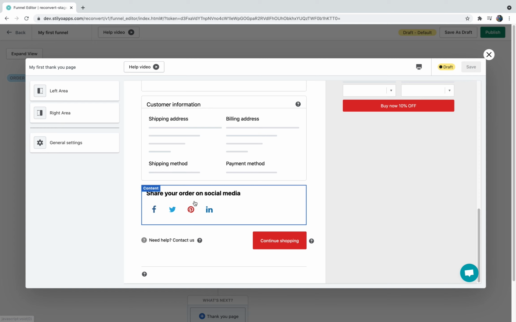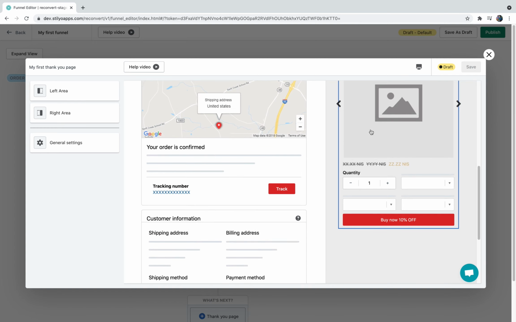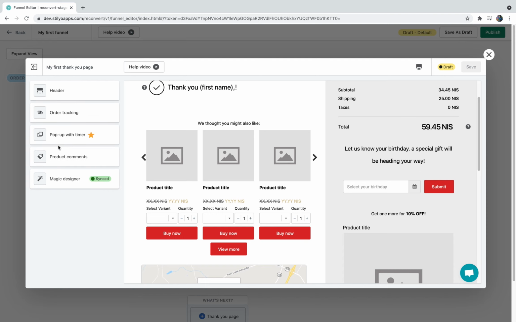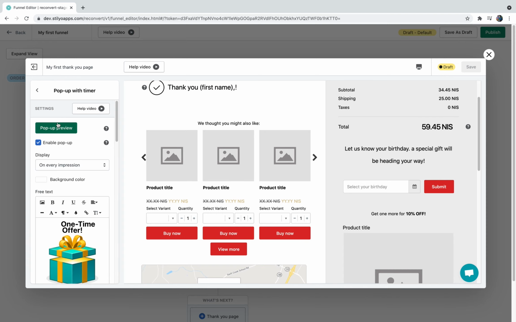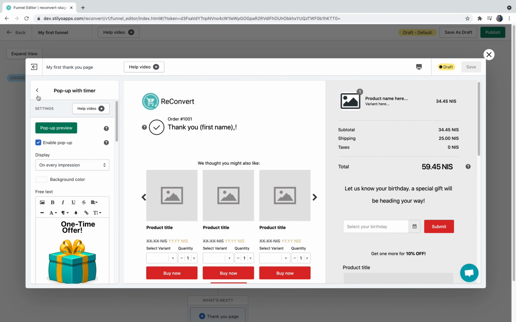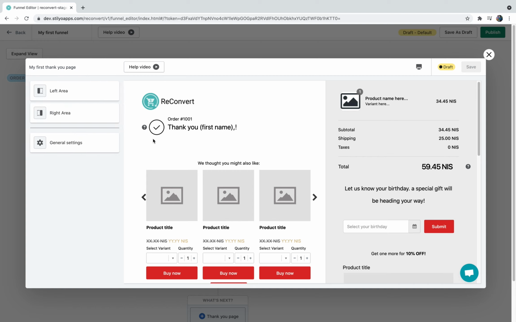We have the social sharing widget, we have the order tracking widget, we have the product upsell widget, we have product recommendations, birthday subscription, and if I go to general settings section, I'm going to click the pop-up with timer. I'm going to be able to preview my pop-up with timer. I'm just going to hide it for now. Now, this tutorial is not about the thank you page, so I'm not going to explain every detail about the thank you page, but in general, you can add any of our 16 widgets to your thank you page by choosing the relevant area, left area, which is this area, right area, which is this area, and the general settings page, which is for things that don't have a specific location on the page, like a pop-up, for example.